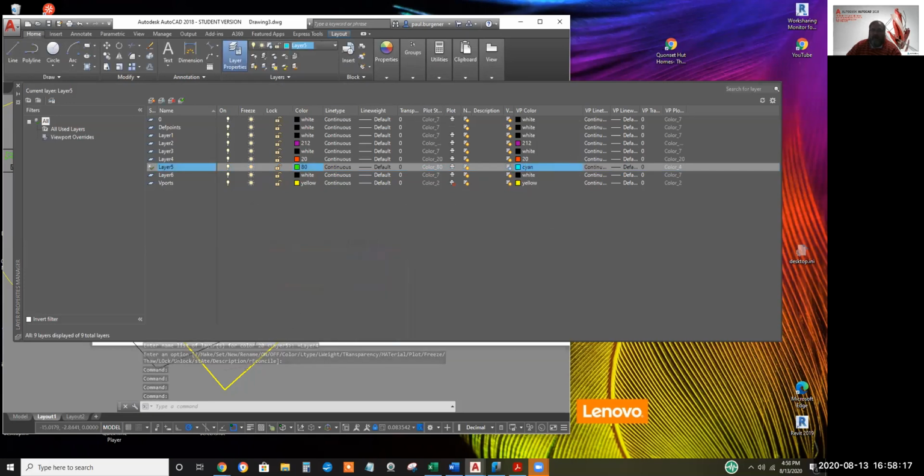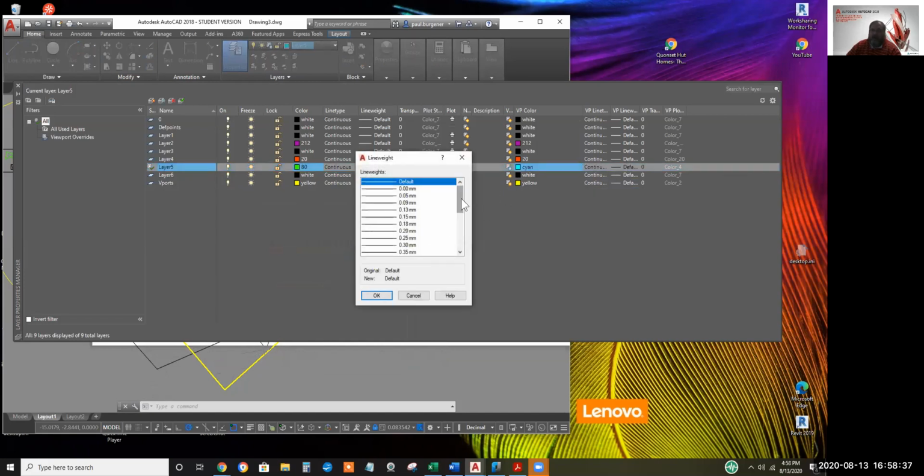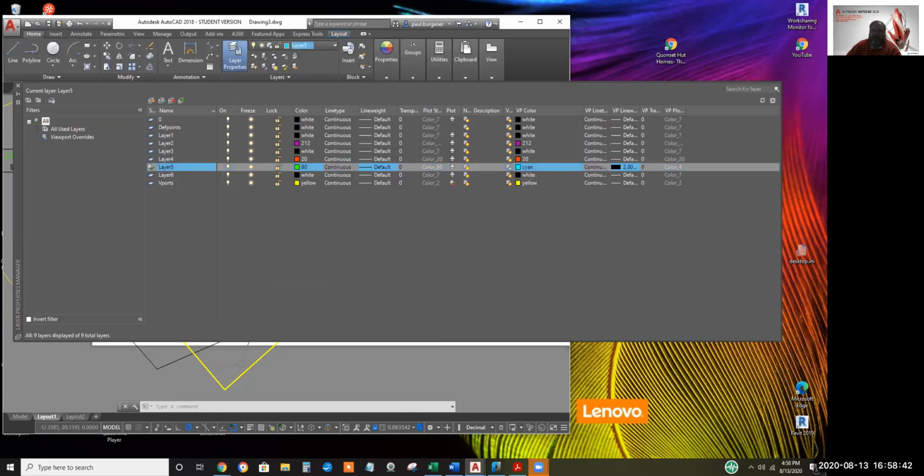So I believe in the one active viewport, I can control the color of the layer similar to controlling the freeze thaw of the layer. I can even change the, well, I don't have any line types loaded. Let me change the line weight. So in this active viewport only, stuff on layer 5 will be cyan and 2 millimeters fat.